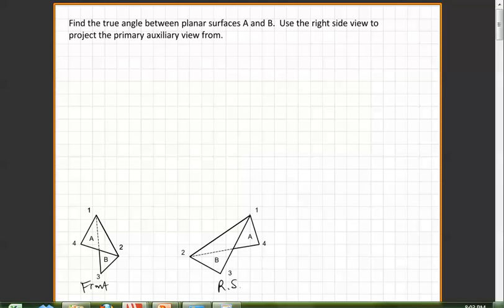So we know right off the bat that the fold line between these two views is going to be a vertical line. So this would be a fold line between these two. The fold line can also be thought of as a plane of projection.